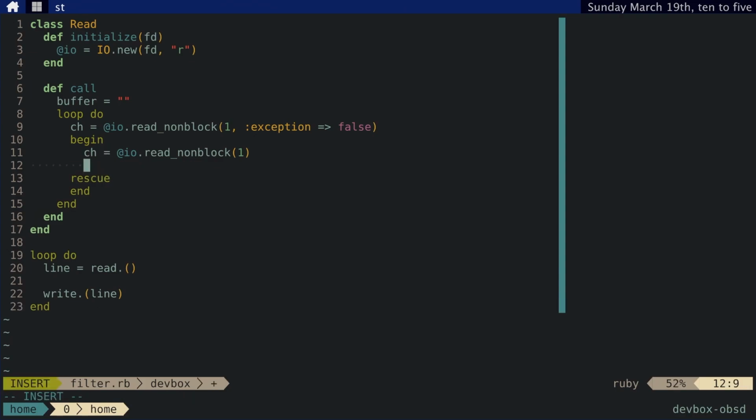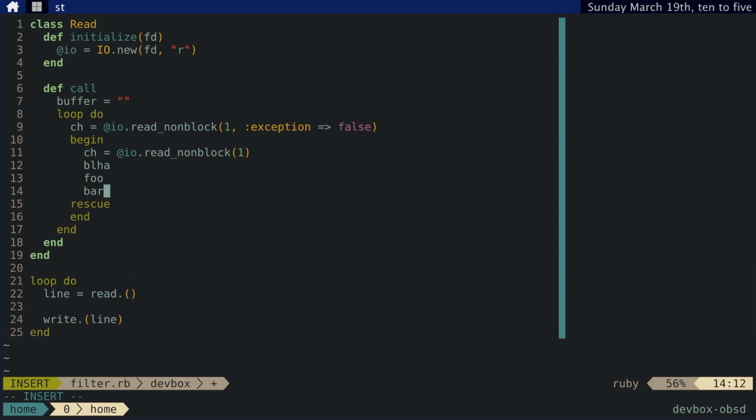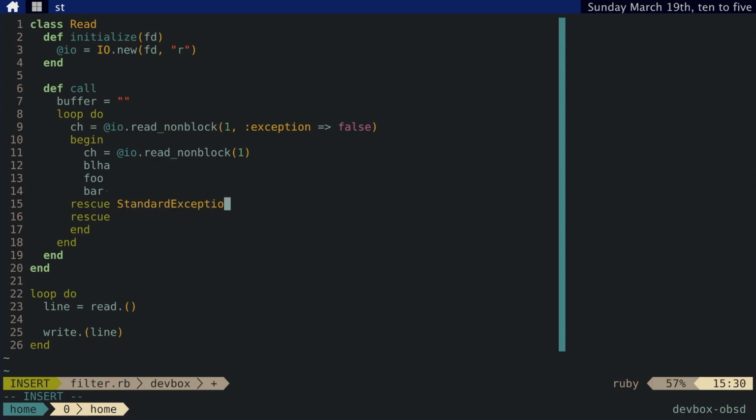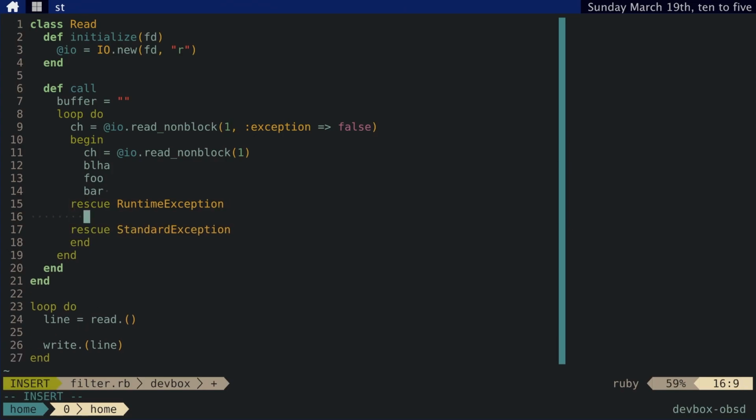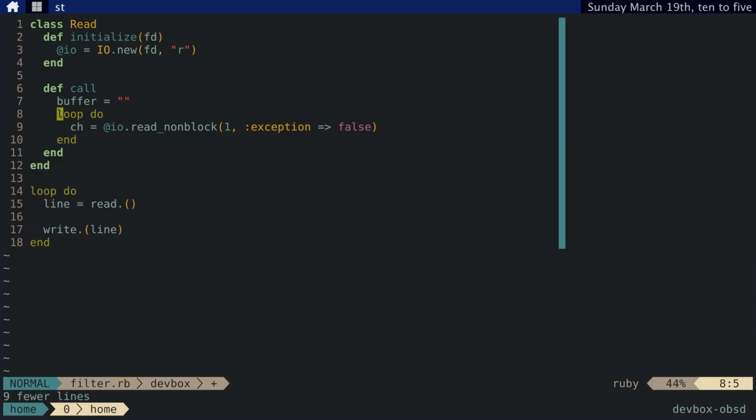Like you could have multiple lines here, blah, foo, bar, and then you have to rescue each individual exception, like so or something. Or maybe it's this way. I don't know. You have to determine, okay, if this exception was thrown or raised, what do I do? And you don't really know which line from here did that? So rather than deal with that, I like to couple the exception handling with where it was raised.